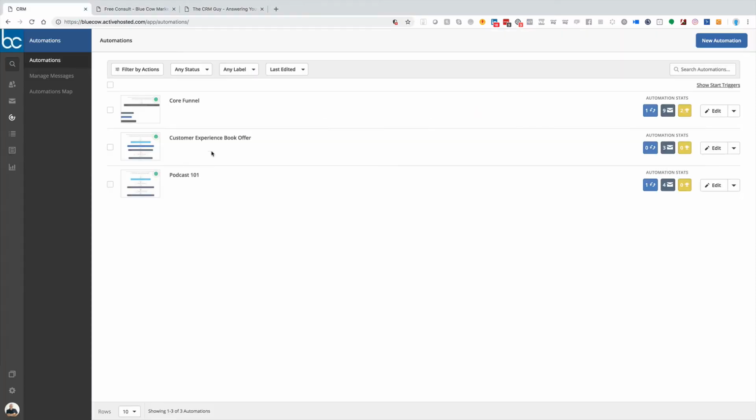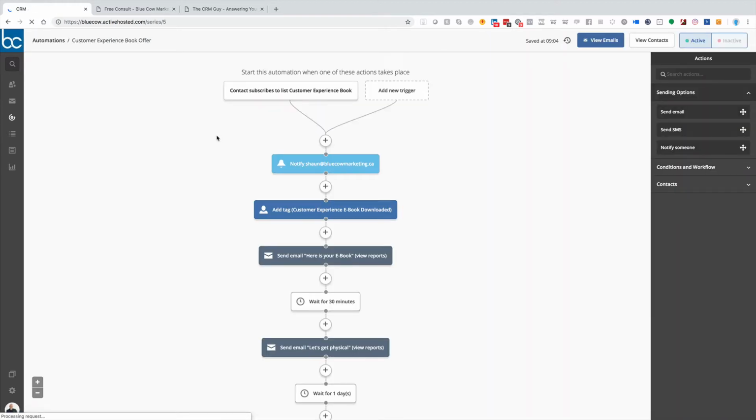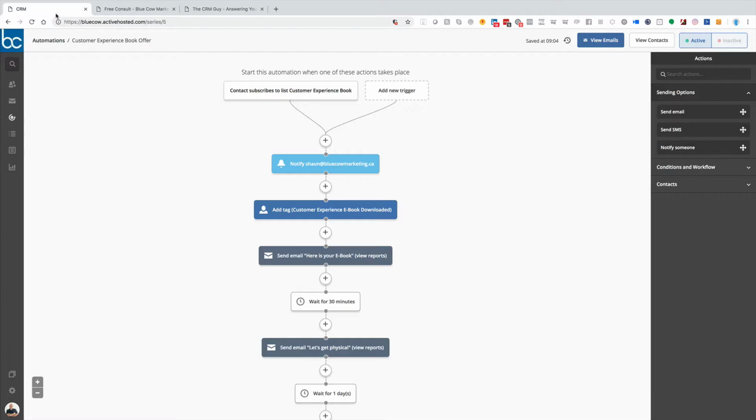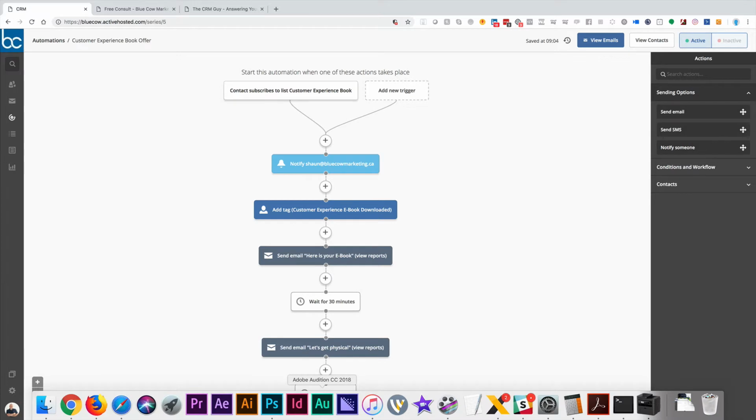So coming back to here, this is the automation that's connected to that. If we go ahead and click on this, what happens is when somebody fills out this form, they are connecting to ActiveCampaign and being added to the list, like we talked about lists in previous lessons, customer experience book. So this automation is saying, hey, sit here and wait until somebody new gets put into that list and then do this stuff right here.